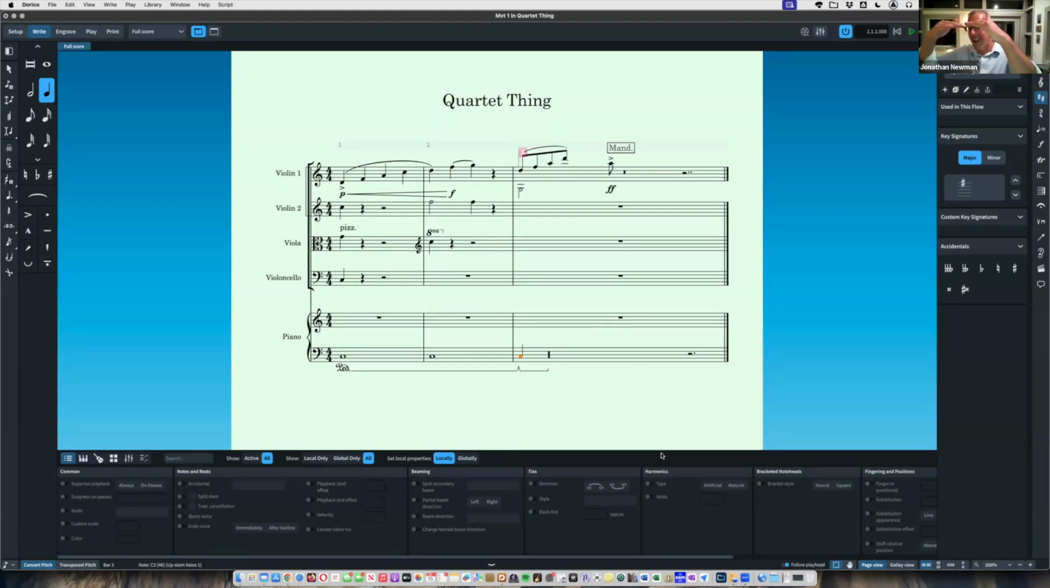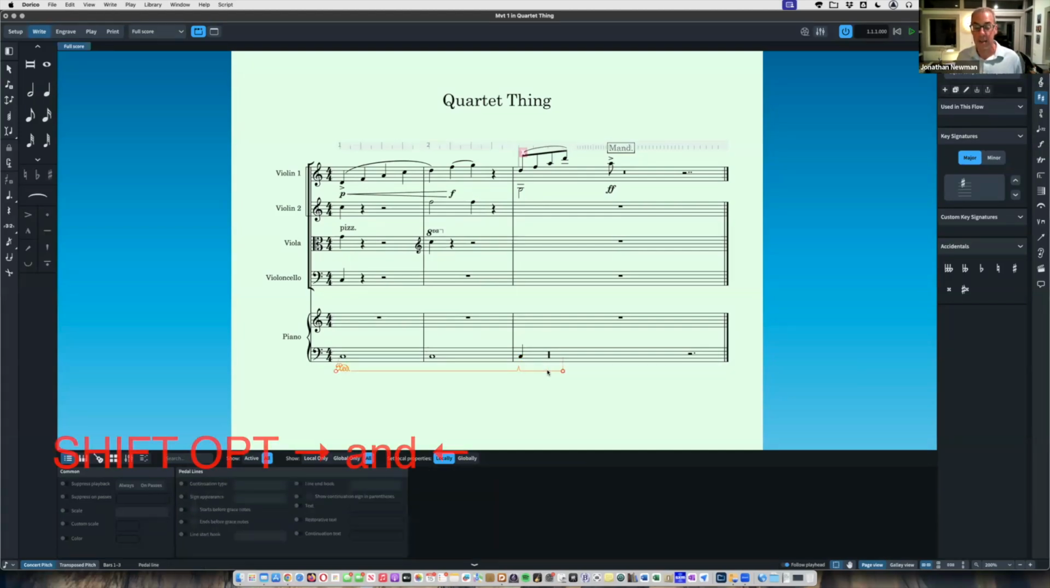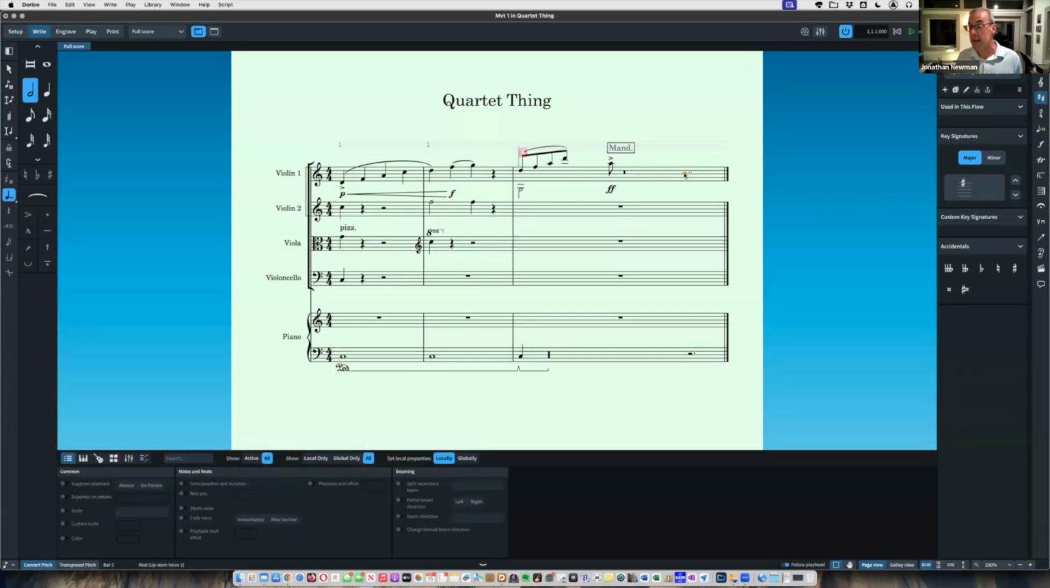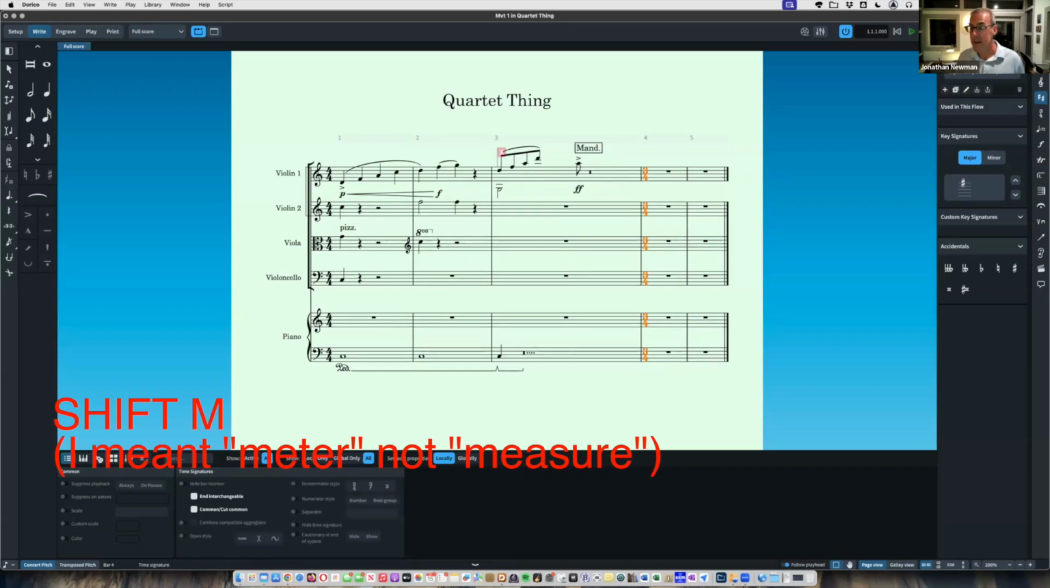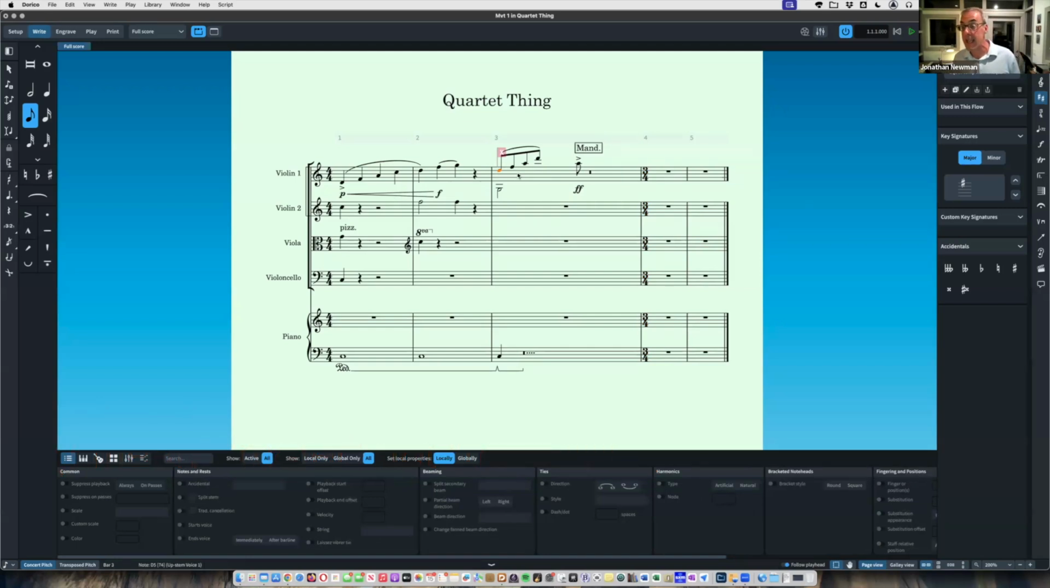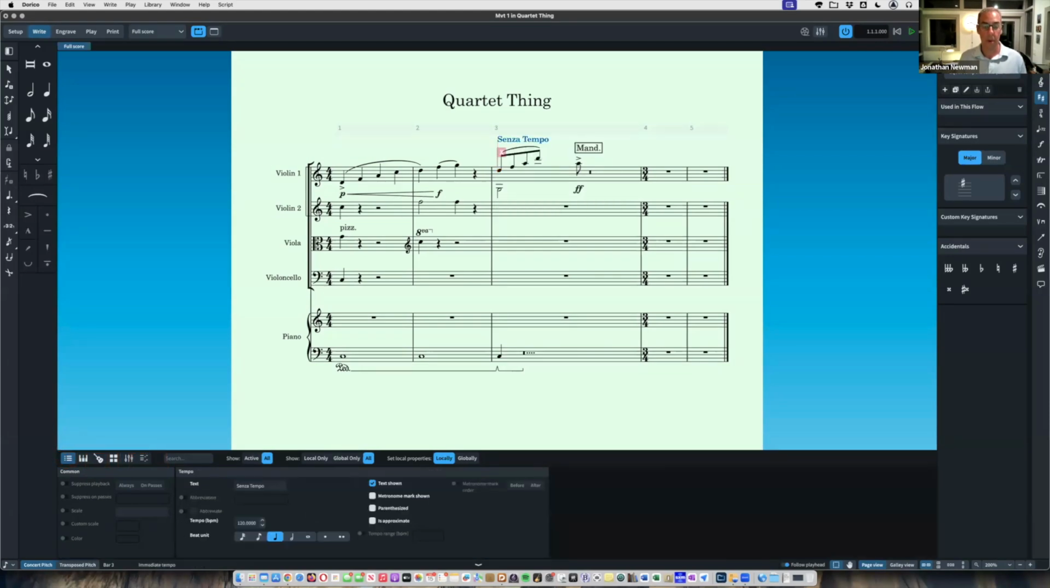No more joining lines, no more trying to make sure they're exactly the same X level, you know what I mean? And I can move this back and forth. By the way, let's say I want my time to start again here. I can hit measure and start my time again there. I'm going to put in a tempo here, Shift T for tempo. And I'm going to type senza tempo right there.